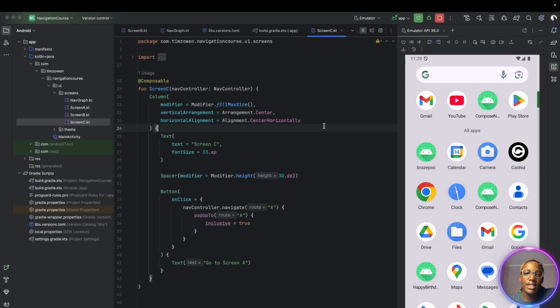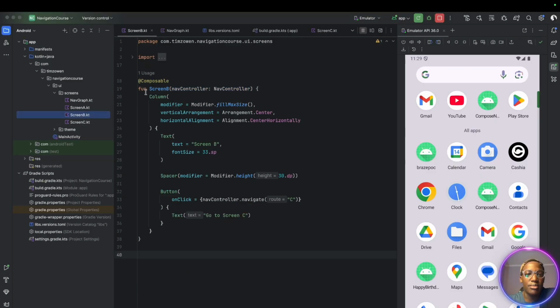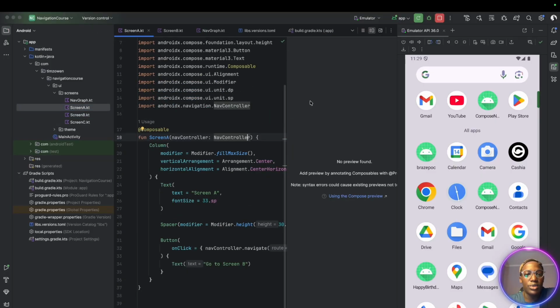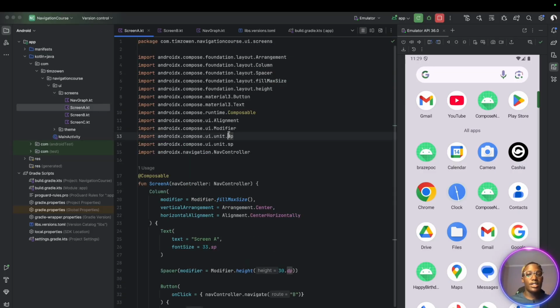The next thing is trying to improve on the navigation. You see the problem now is that we are passing a NavController here, another NavController in B, and another NavController in C. The next thing will be to improve on this kind of navigation.